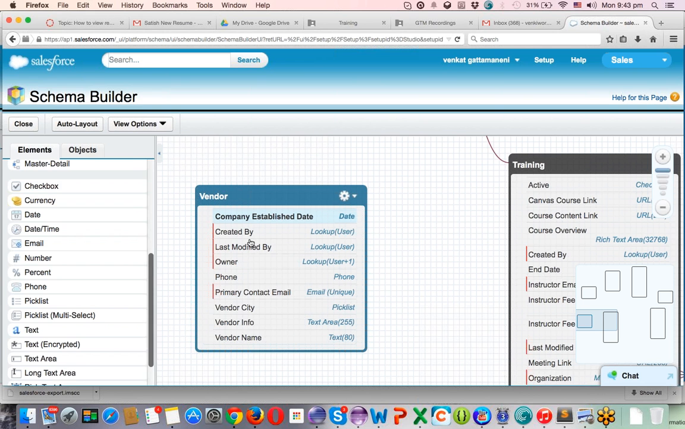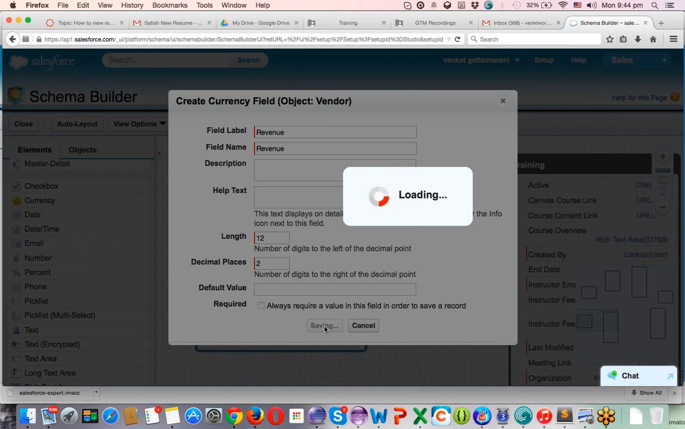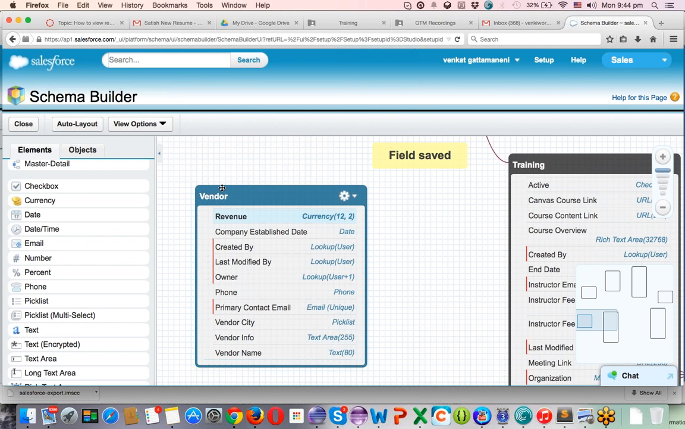For checkbox, if you want to check whether they are active or inactive, or some type of option, use a checkbox, simply. Do you want me to allow sending emails to you or not? Yes, check if yes, like that. Currency: I'm using the revenue field also for vendor. Revenue field, that is 10 digit. I can give 12 digit because it's a company, and decimal places 2, and I'm clicking on save. I am trying to store the revenue of this vendor company on my object with 12 digits and 2 decimals.